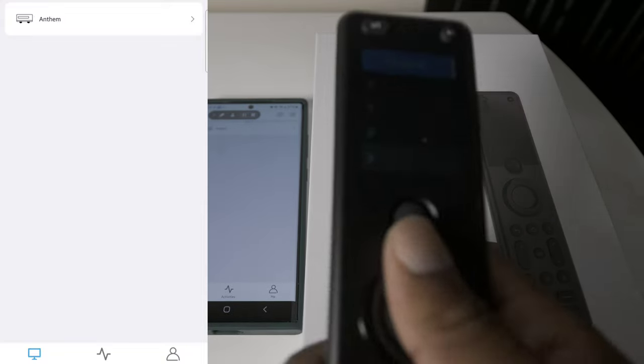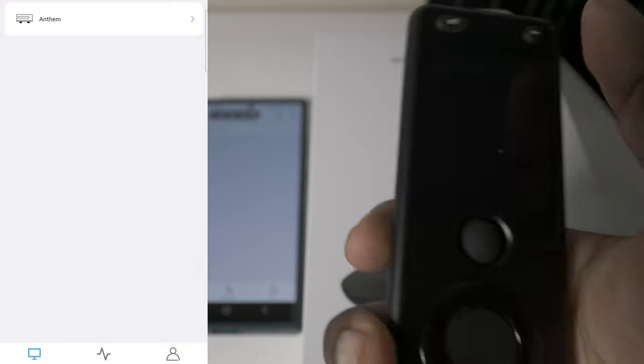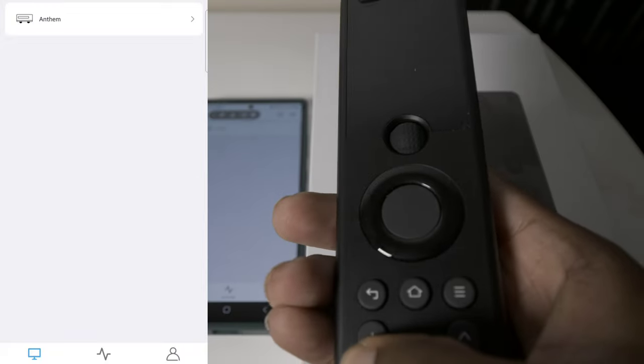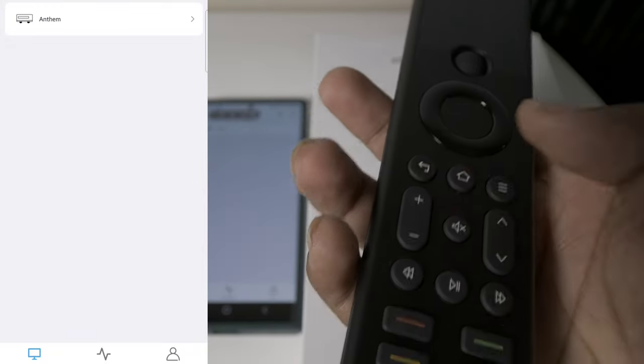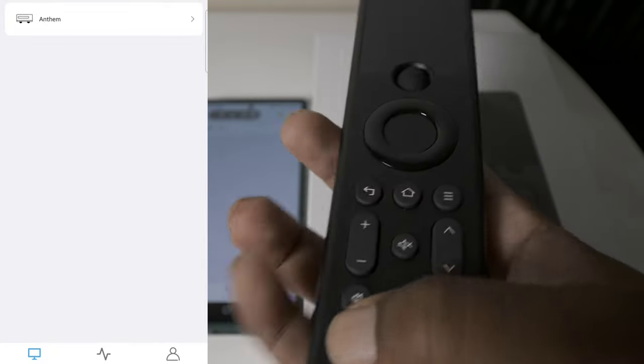So it looks like there's things that we can do here, things that we can kind of set for the Anthem, like activities to turn on certain things. So let me see what we can do here. The Anthem is still currently on. The volume button is working. That is good. Home button doesn't do anything. Mute actually works. Let's see what these buttons on here do.